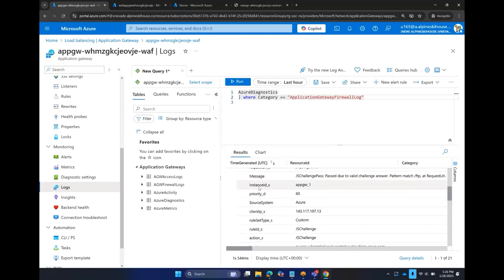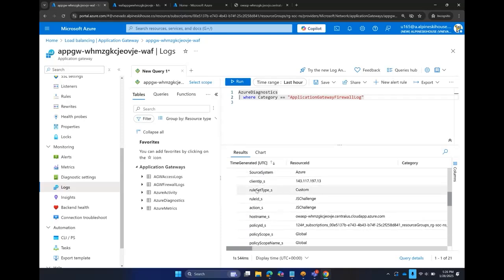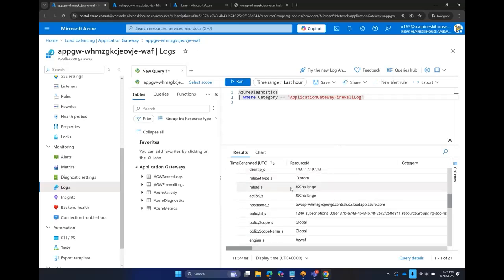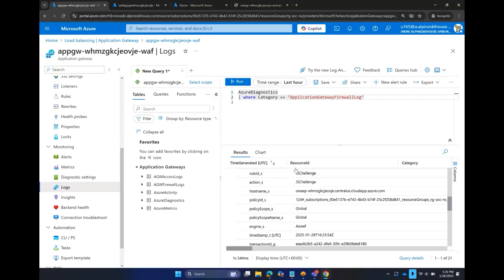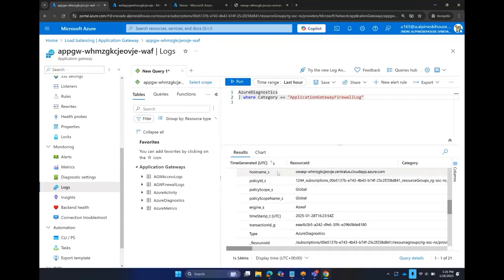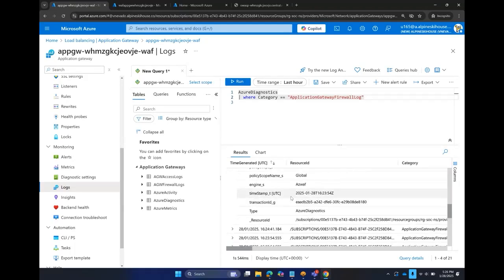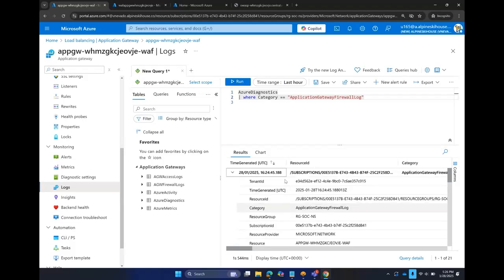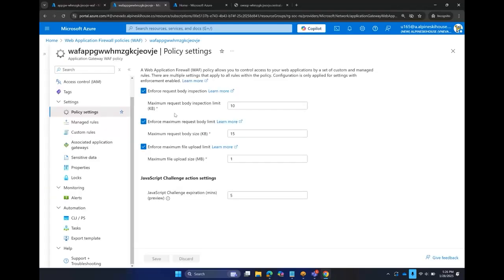You can see here information about, for example, the rule set type, which we know is a custom rule, the client IP, the rule ID, which in this case is JavaScript challenge because it's the custom rule, host name, and also some other information which are useful here. And so this is how you can confirm that the JavaScript challenge, for example, was working. And in a bit, I want also to show you how you can see this also in metrics. But before we do that, let's go back to the WAF policy over here.